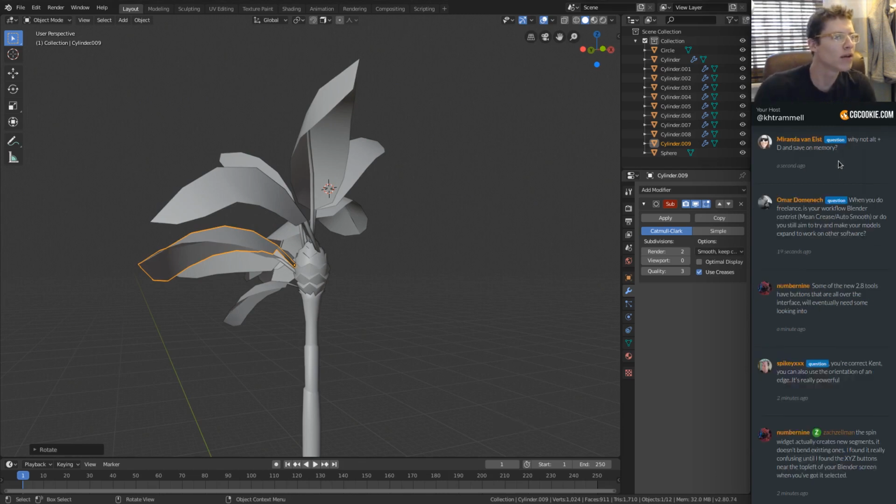Omar, when you do your freelance, is your workflow Blender centric, meaning crease, auto smooth, or do you still try and aim to make your models expand to work on other software?